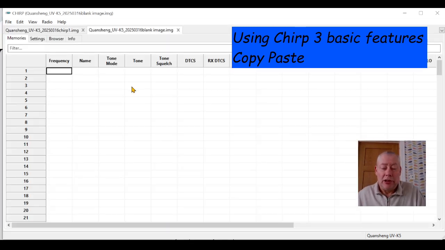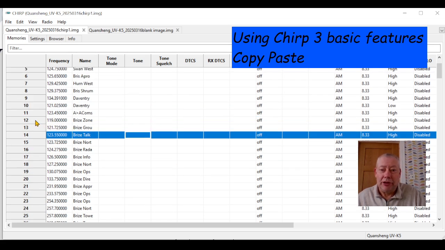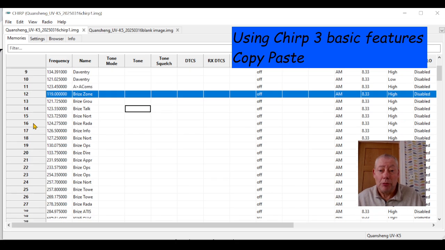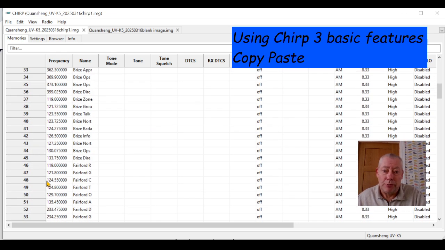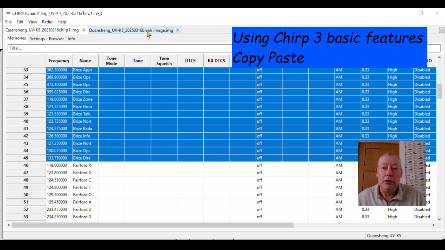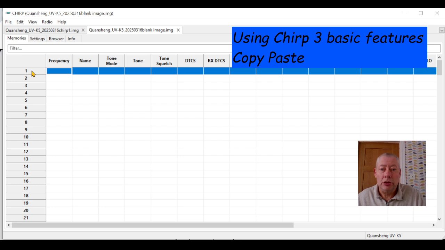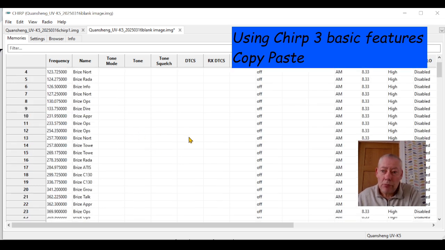Right. You can now split your whole radio. I don't need to go into too much detail, but you can see what I see. So Bryce Norton: if I click on the first one, it's Bryce Norton, which is line 12, and then go down to the bottom one, it's Bryce Norton, which is 45. Shift key, 45, copy, go back to the blank image, click on line 1, right click, paste, and there we go.